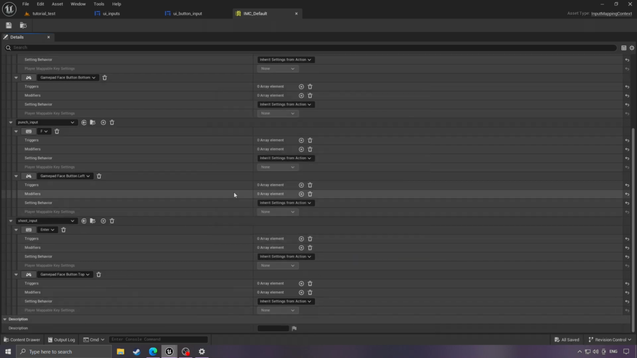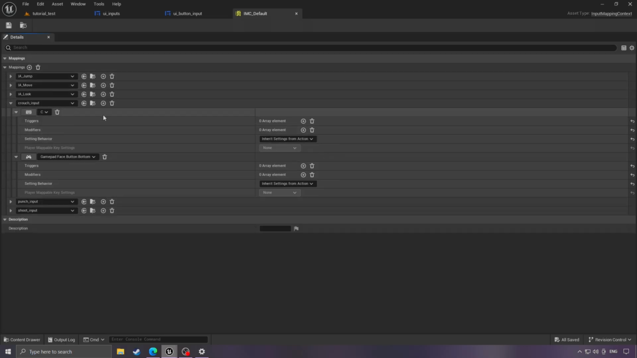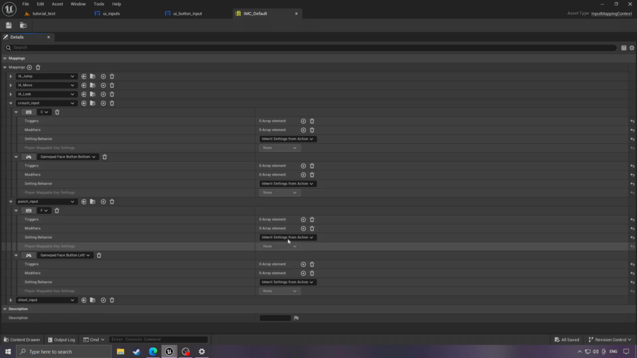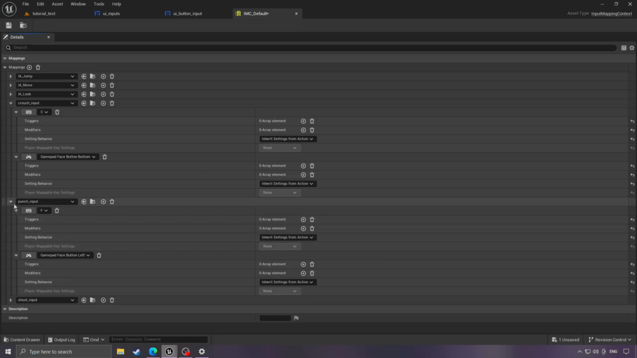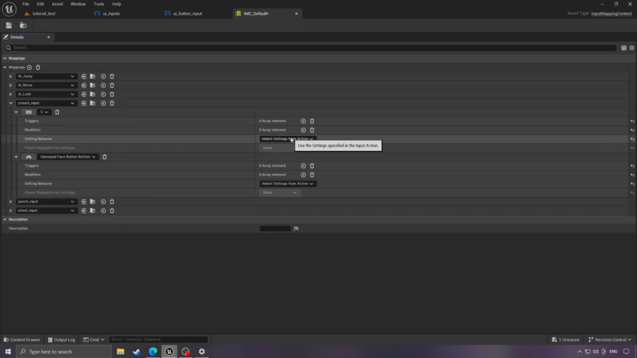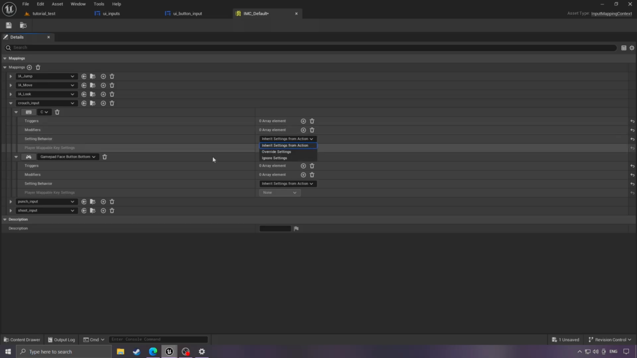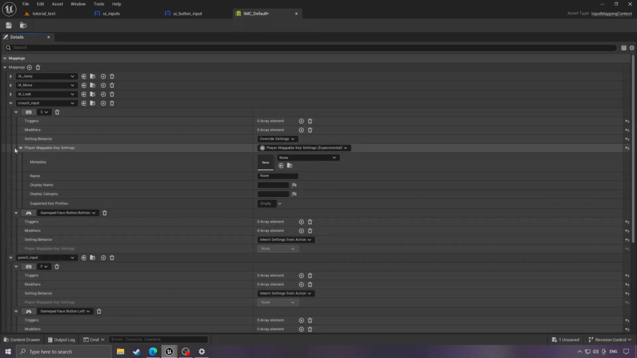Good. After that, there is the important part here, which is changing the keyboard button settings and the gamepad button settings for each action mapping. In the Setting Behavior option, it is very necessary to change it to Override Setting. The benefit of this option is that it will show us both the keyboard and gamepad buttons later. Without it, the keyboard button only will appear mostly, or the gamepad button only, and this is something we don't want.